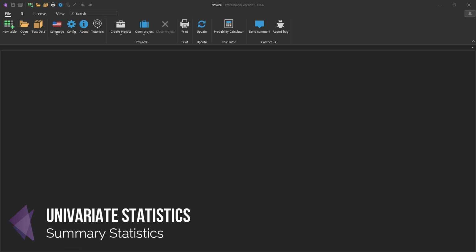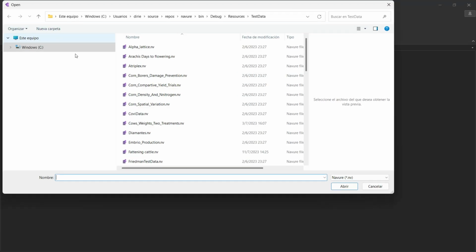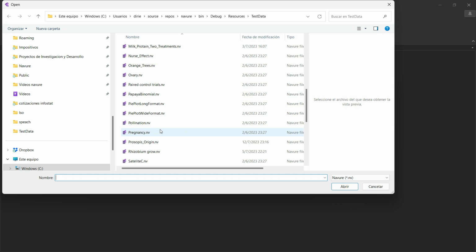Univariate summary statistics with Navure. To illustrate this procedure, we will use the test data named PROSA-P origin. Look for this file in the test data repository.